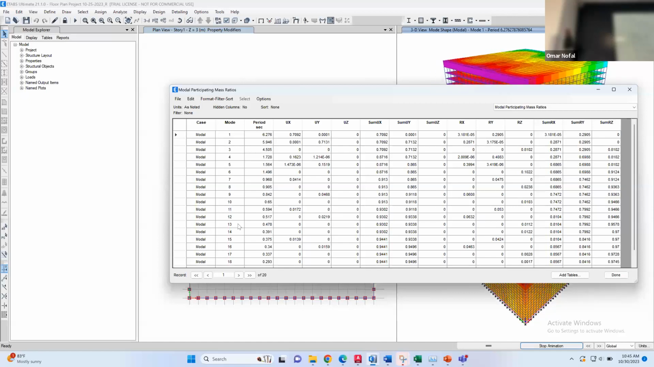Like mode number 3, can you see? There is no mass moving in X or Y, and all the mass is moving in RZ, which is the rotation about Z, you see, 81%. So the third mode is torsion. If I visualize it, you will see that the building is twisting. Okay. And after mode number 18, you have 97% of the mass moving.